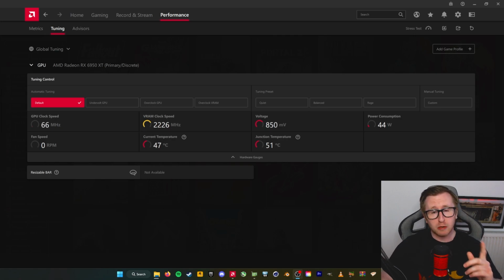Today I'm going to show you how to overclock the RX 6950 XT. Now, my favourite way to overclock AMD cards is using the Adrenaline driver, which has the built-in global tuning software, which you can use for overclocking, undervolting, and just basic tweaks to your GPU.